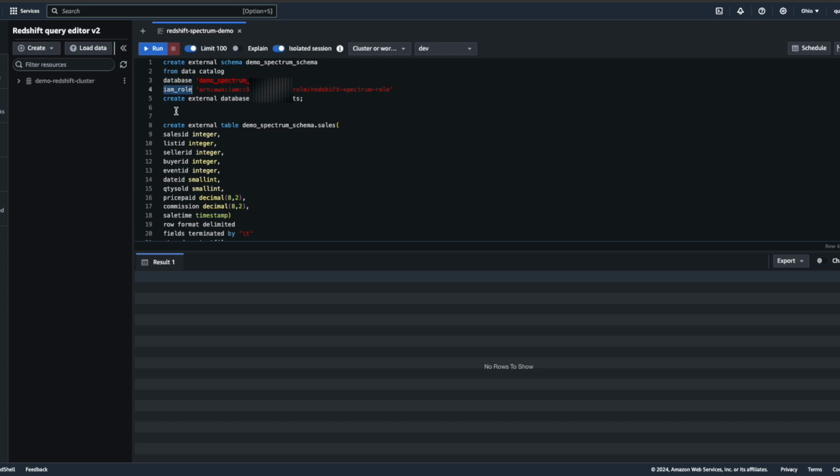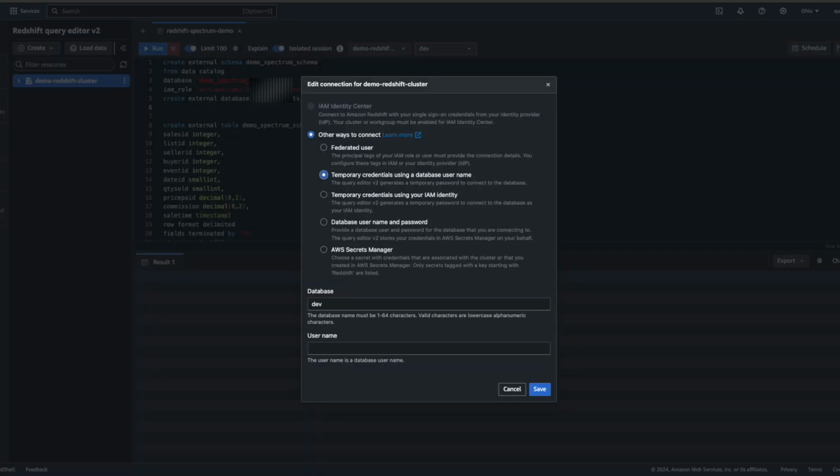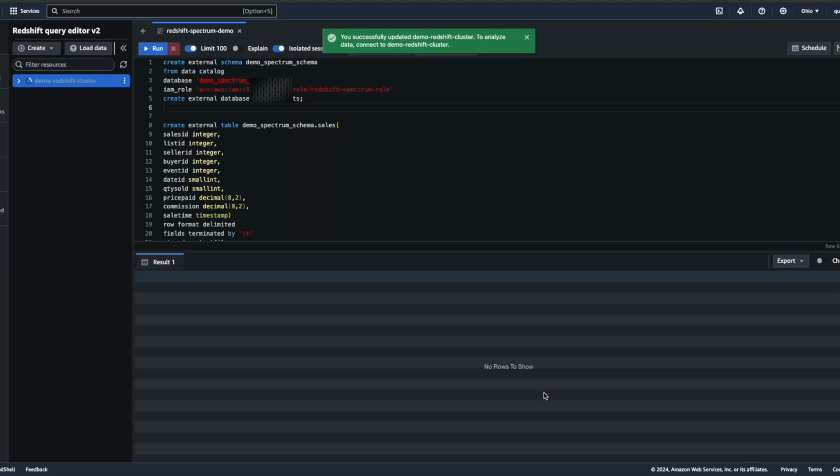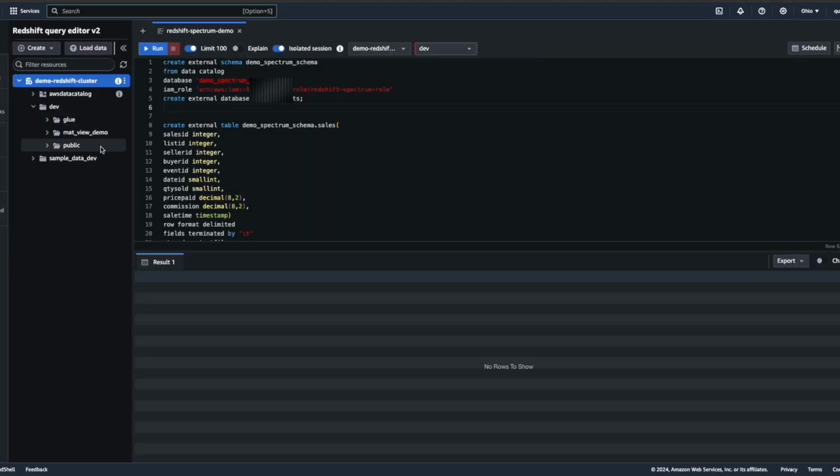I'm also associating an IAM role which has the required permissions with AWS Glue and S3. This is the ARN for the newly created role. And at the last, I'm just saying create the external database if it does not exist on AWS Glue. Let's connect to the dev database with AWS user. These are the current set of schemas which are available at the moment.